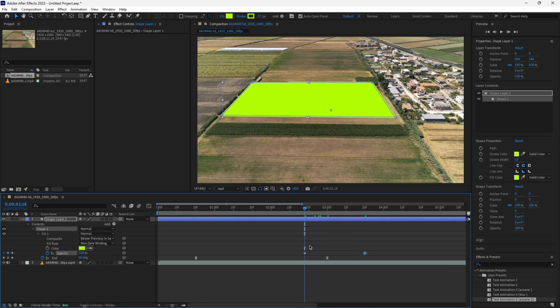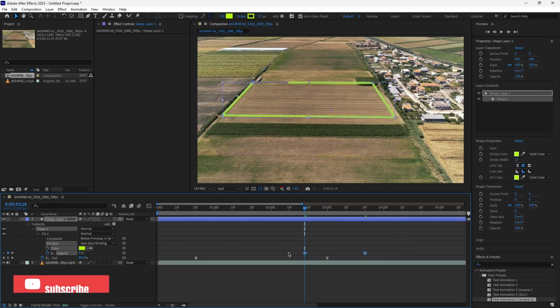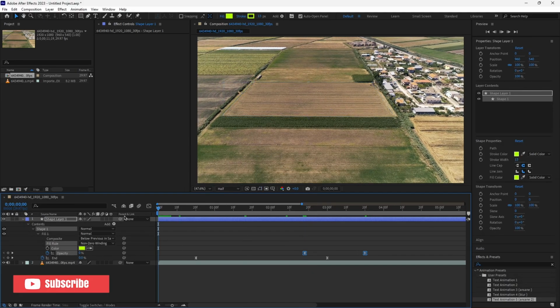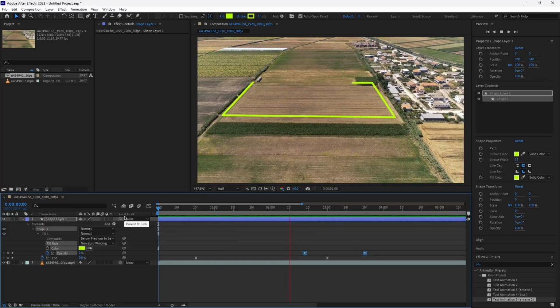Go back to the first opacity keyframe and set it to 0. Again, select both opacity keyframes and apply Easy Ease. Now the animation is complete.